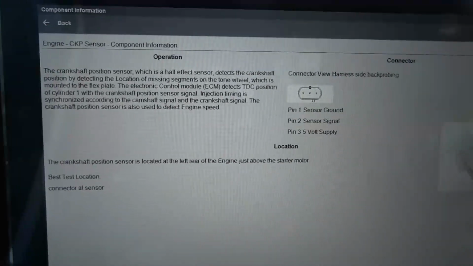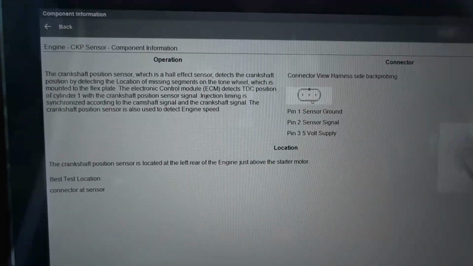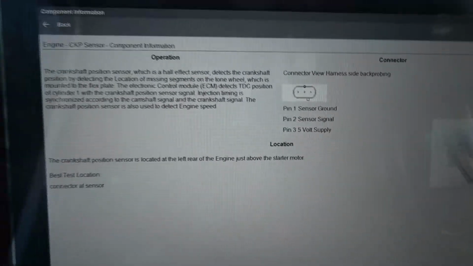So we're not just gonna replace the sensor. Let's go under the vehicle and do some tests. So now let's do that.